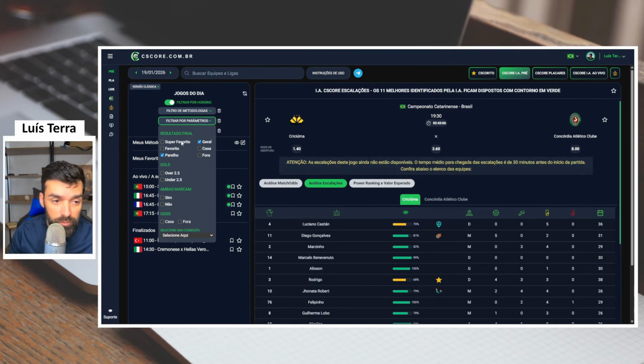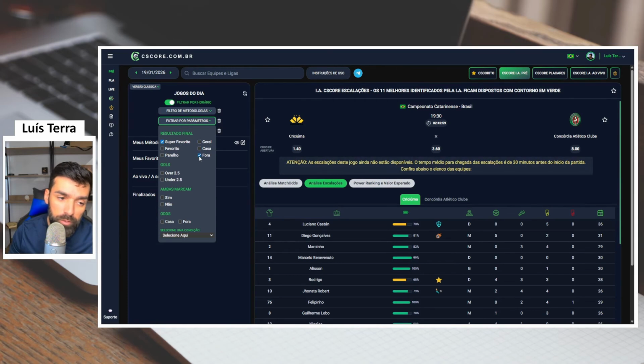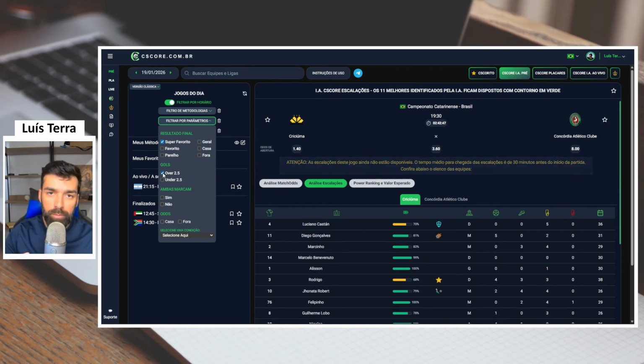You can also filter for the favorite team playing away or at home, as well as for favorites playing at home, super favorites playing at home, or favorites playing at home or away. Today, there isn't any game priced by the market as over. And our parameter is over 2.5 and under 2.5. It's always like that. These are our over and under parameters in case you didn't know yet.